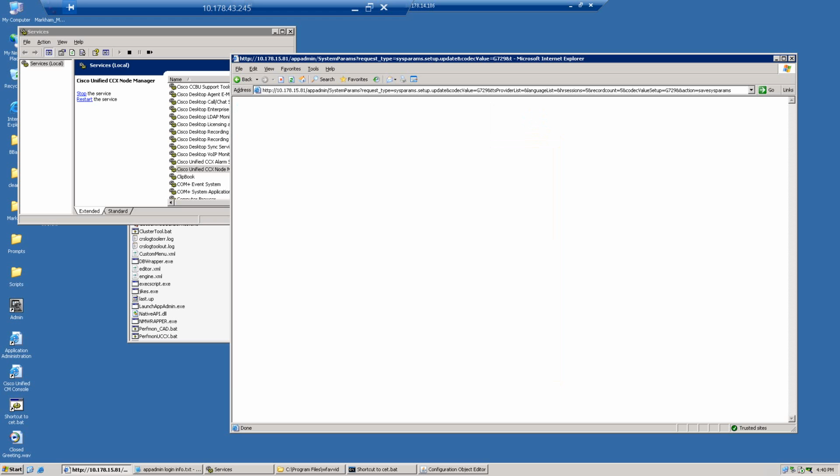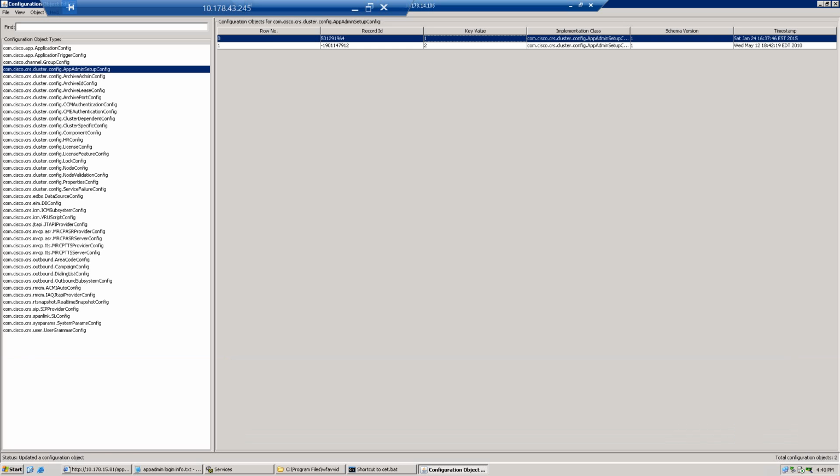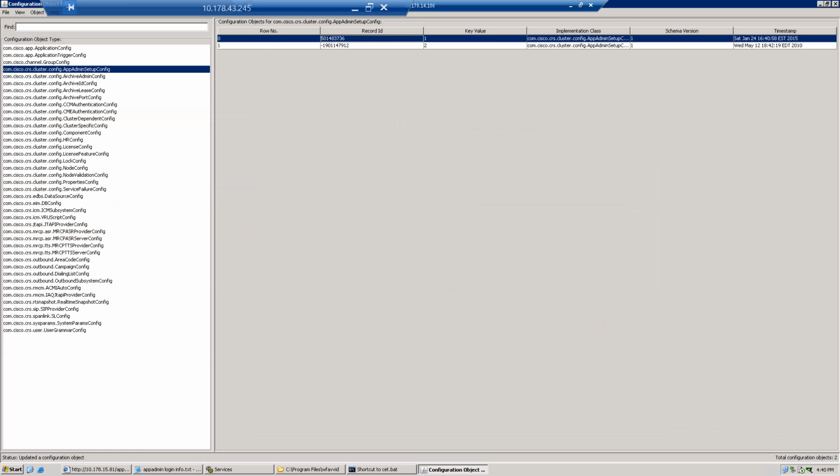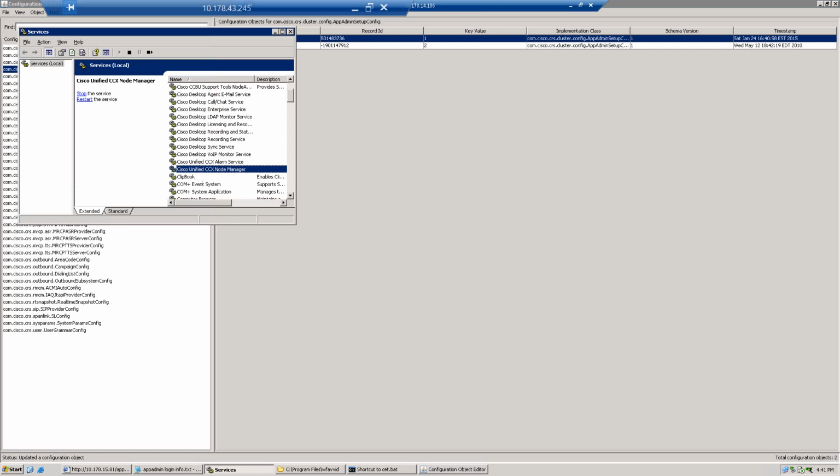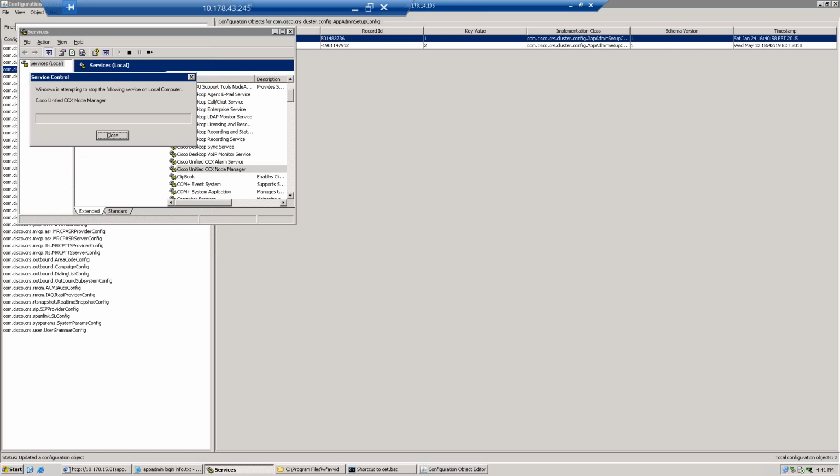So I've changed everything. Now I'm going to go back into the set tool, and go back to that app admin setup config. I'm going to double click on this guy. I've noticed that my fresh install is still set. So now I just change it to done and apply. And then I would need to do the same thing to the second node, repeating the same process. At this point, I'm going to go in, restart the node engine, and I'll be able to log in again with my CallManager user, the normal user that got added all along.